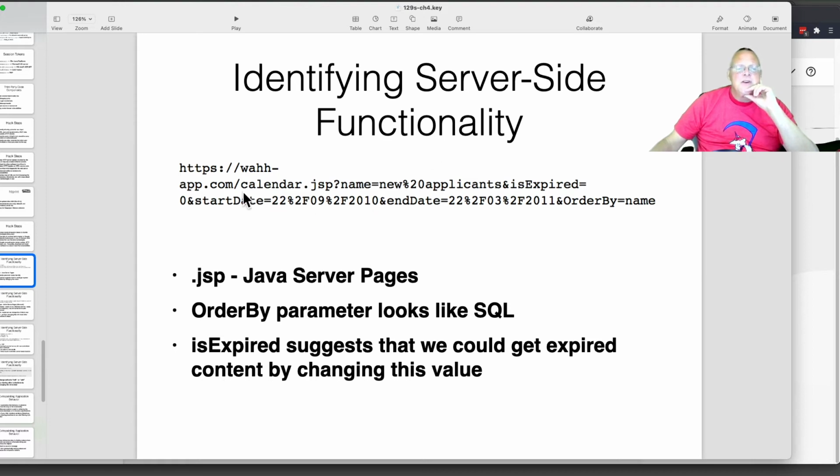You can see this thing has got this JSP here that tells you it's running Java Server Pages. If you look at the parameters, it's got order by name. Now that looks like a SQL query. And if there's something like the order by there, then you might be able to do SQL injection there. IsExpired is a parameter here. IsExpired equals 0. So that suggests that you might be able to change that and see expired content, which might be interesting.